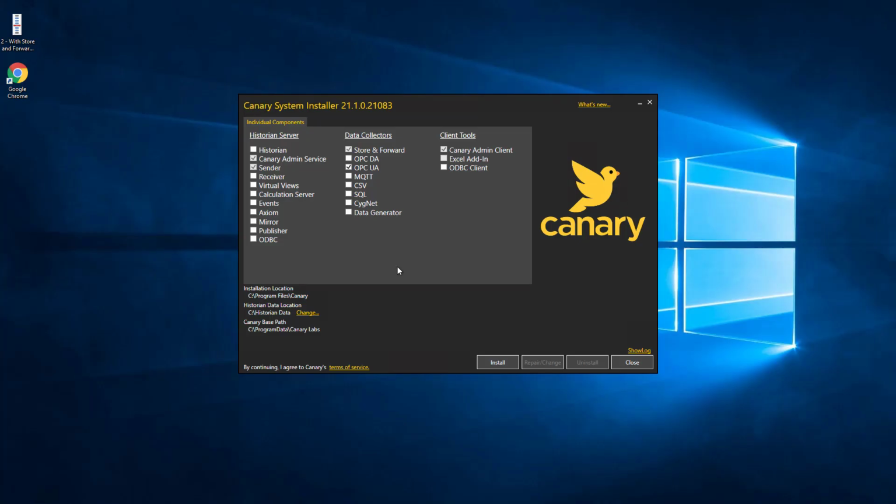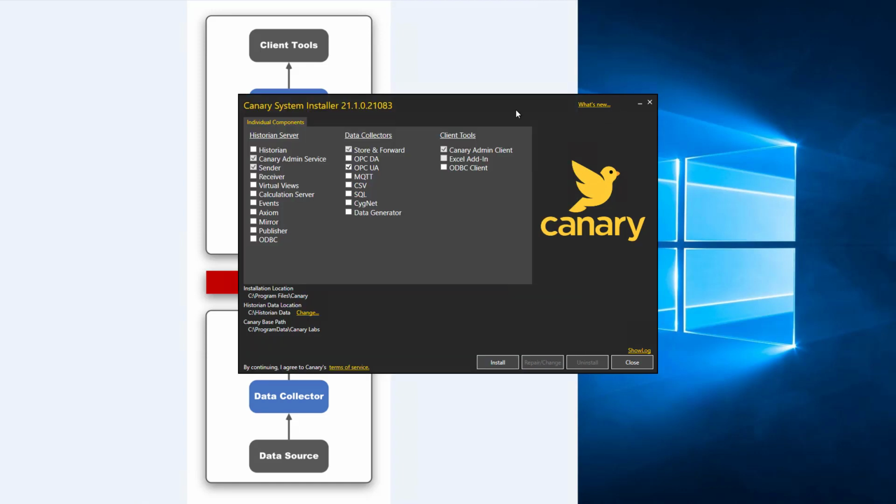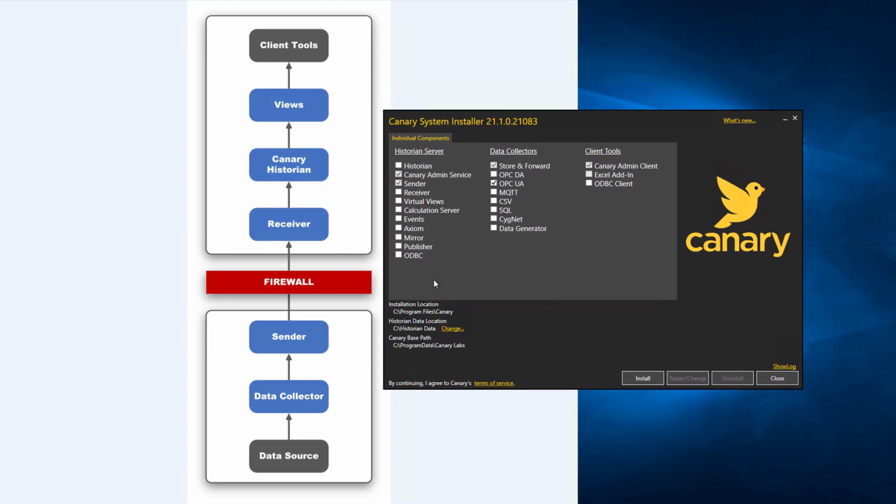So from the Canary system installer, we can select the necessary components to install on our machine. But before we do that, it is important to first understand where each Canary system component should be installed. In this basic architecture diagram, the OPC collector would be represented by the data collector label here. As a best practice, we recommend that the OPC collector be installed on the same machine as the data source, which in this case is the OPC UA server.